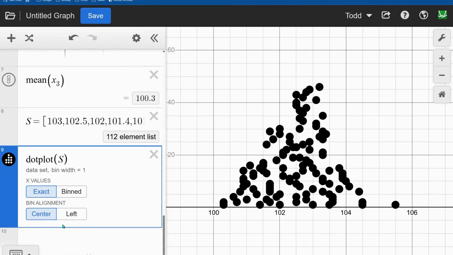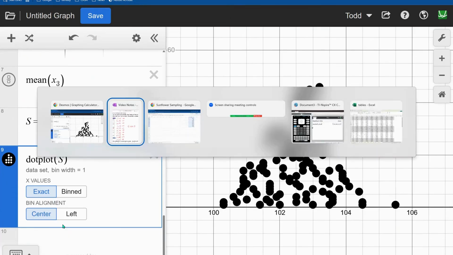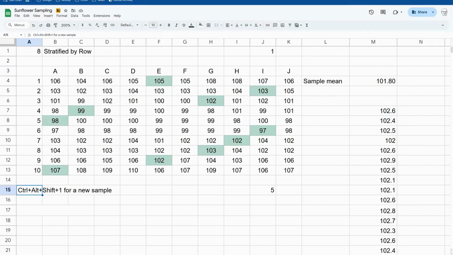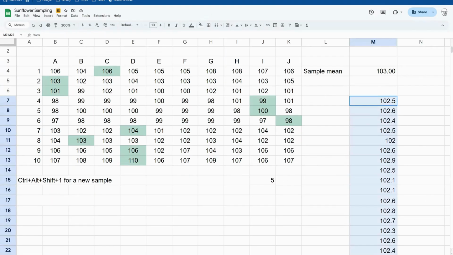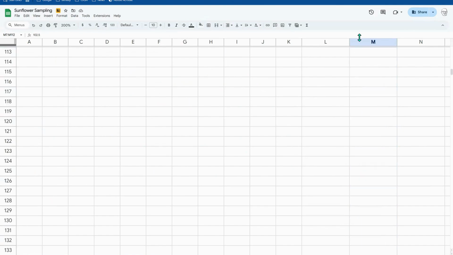Right? Now, does the dot plot look different if we stratified by row? Well, here's my stratified by row. You'll notice that there's only one green box per row. It's calculating the sample mean here, and I've got a list of a whole bunch of other sample means. Again, Control Alt Shift 1 does another random sample. Again, only one green box per row. There's another random sample. And now I've got this list. How many are in this? A whole lot of them.